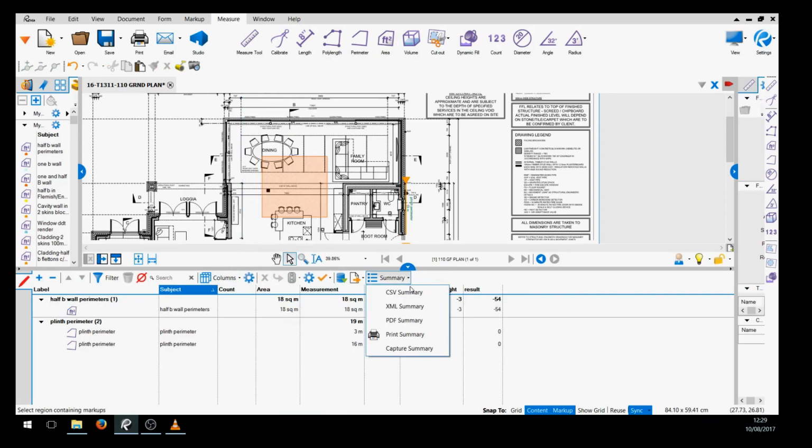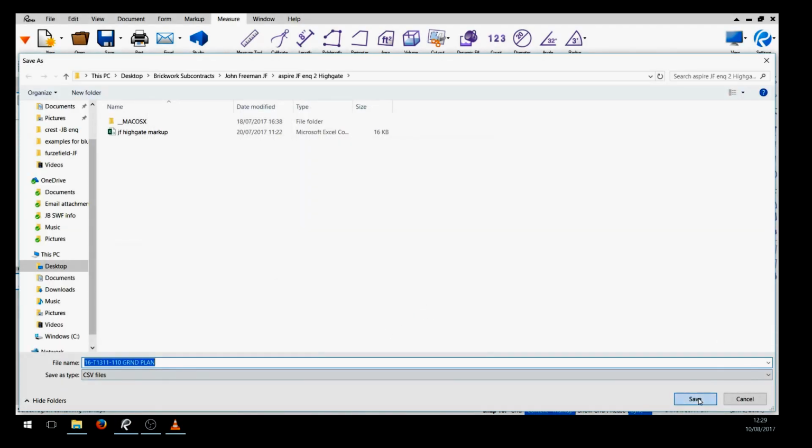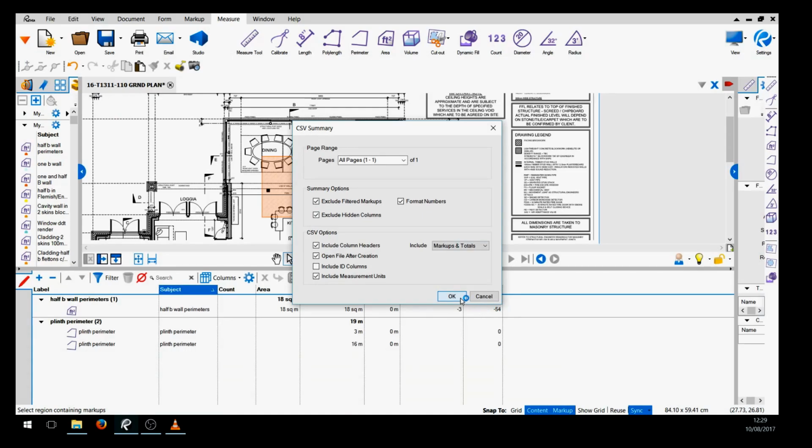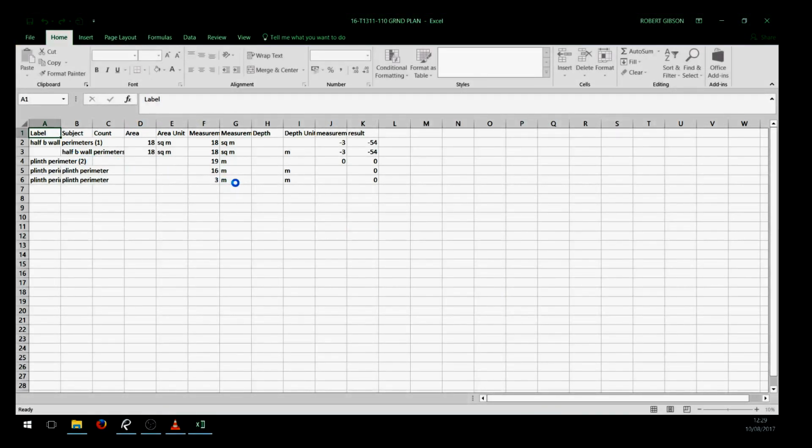So let's export that. So you can see how that performs. So you've got the barest minimum columns there now that you need.